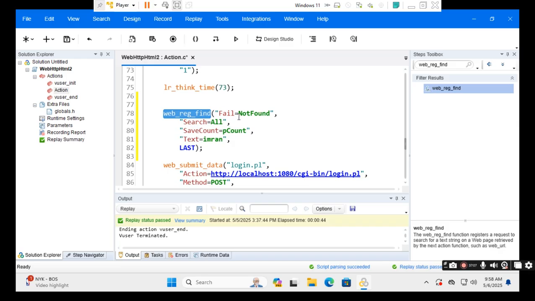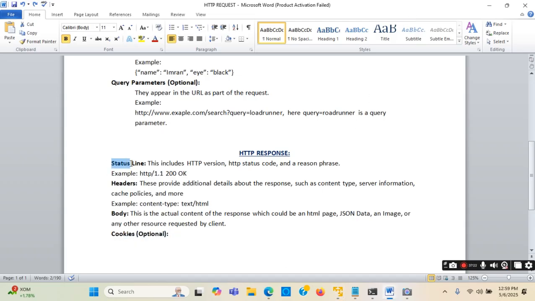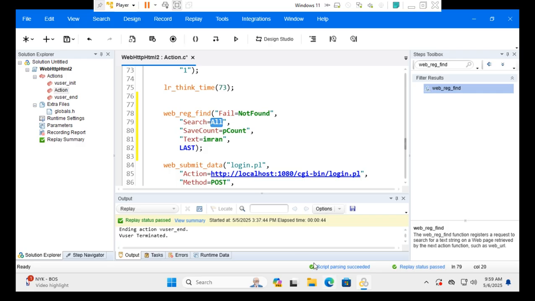It specifies when it will fail, if not found, and it will check everywhere in the response. It will check in the headers, body, response line, that's called response line, status line. So everywhere it will check. And then there is a LoadRunner parameter called pCount. Under this, it will save.